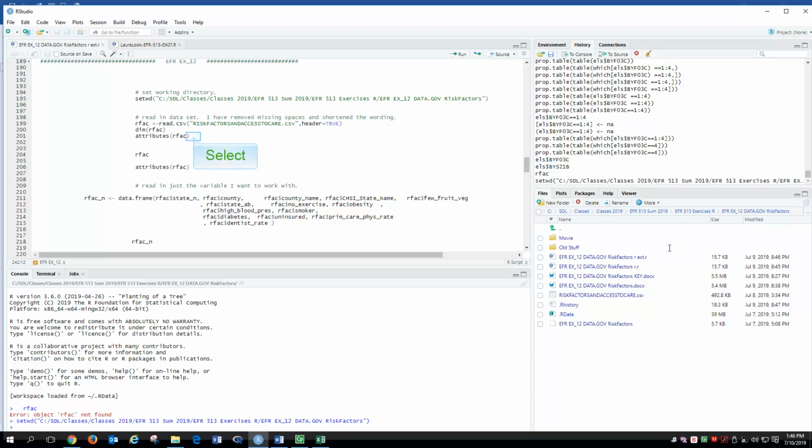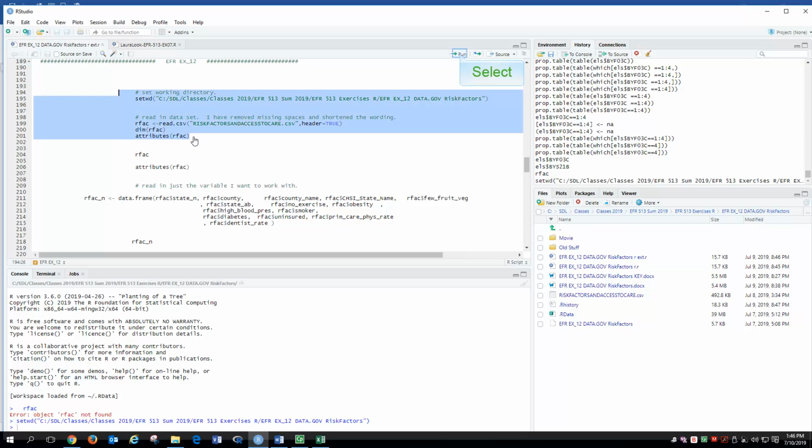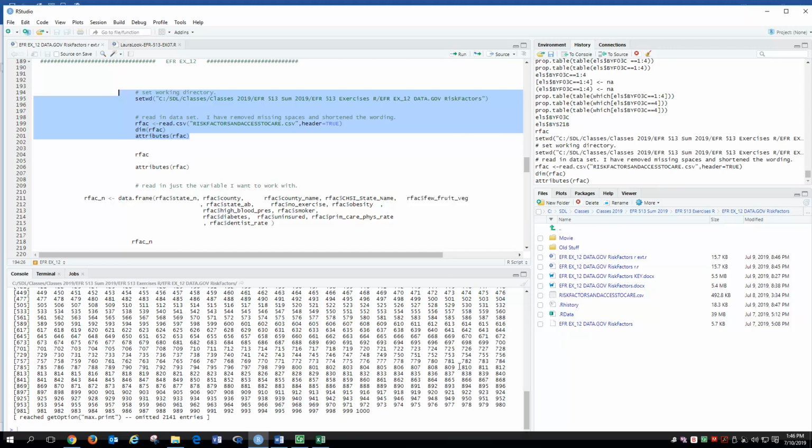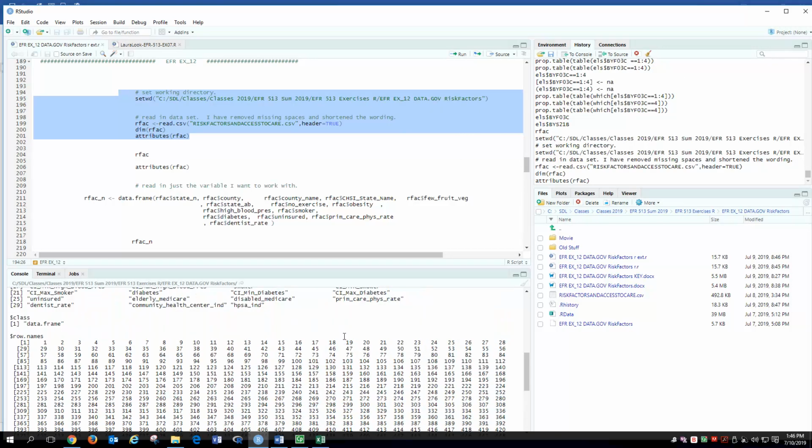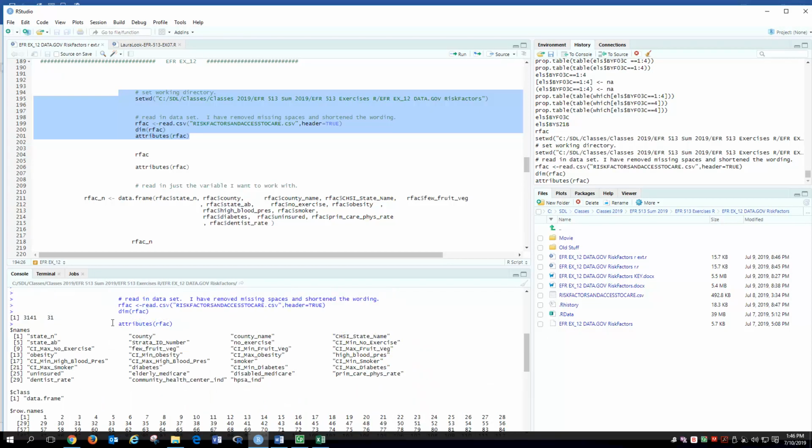Then the attributes. So I can just block this whole section up here. I'm going to run it. And there, it read the file. It's 3141 by 31. And here's the names. So again, I shortened some of these names up. So now I've just read the entire file.